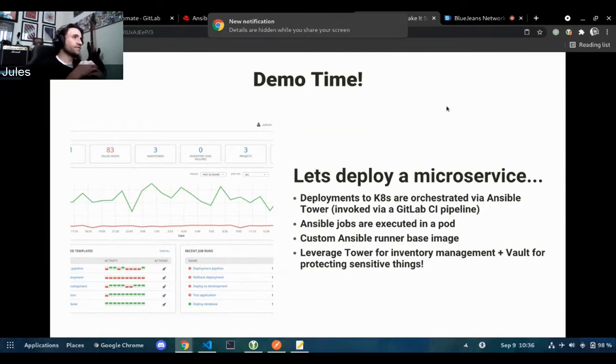And then, of course, we're also leveraging Tower for the things it's very good at, such as making sure environments are managed. We've got inventory represented, inventory management, different job templates with scope tokens, for example, and then using Ansible Vault for protecting credentials.